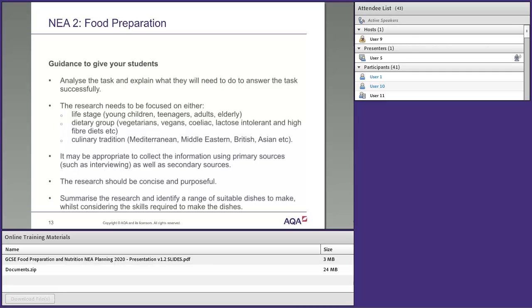It may be appropriate to collect information using primary sources such as interviewing, as well as secondary sources. However, if they do an interview, they must use that information when it comes to choosing their dishes. So it does have to actually be linked to their choice of dishes. The research should be concise and purposeful. We don't want a huge amount of research, and the more able students are able to do that, to write concisely is a high ability skill. So it should be concise and purposeful.